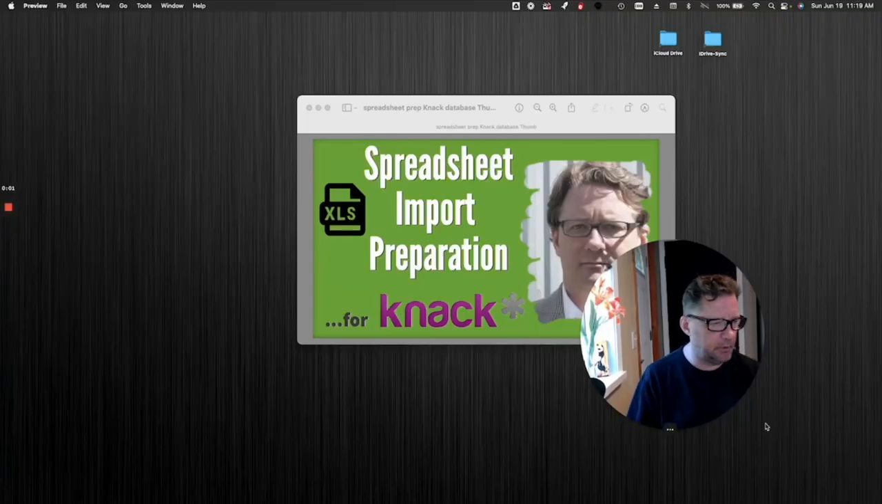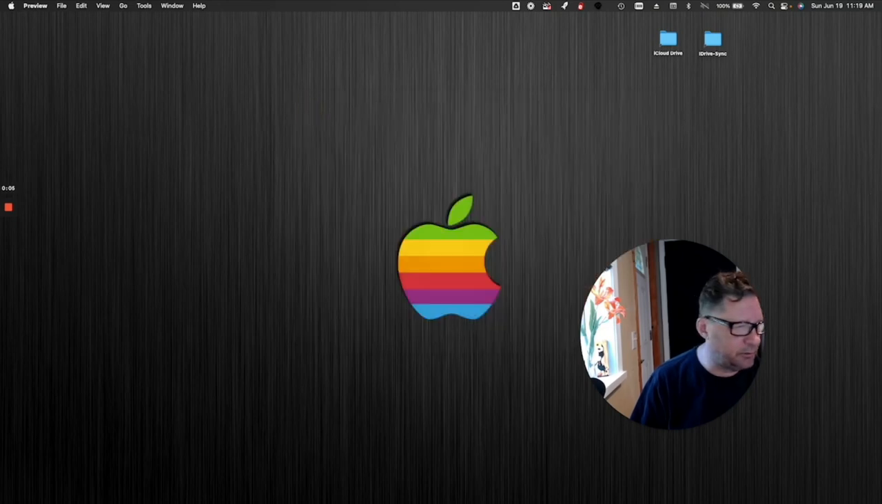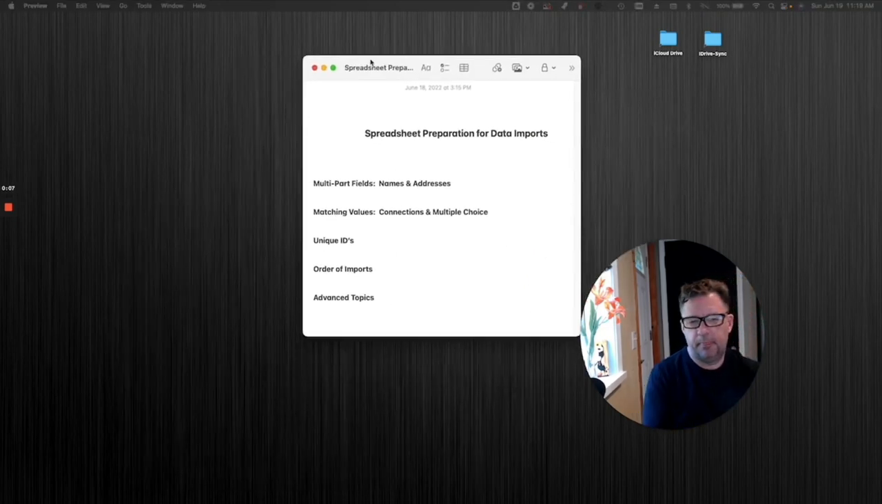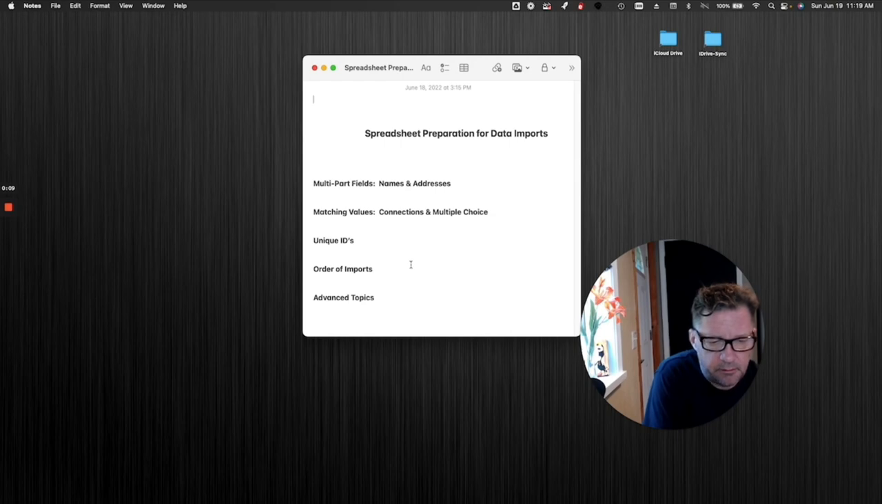Okay, I'm back. Let's talk about prepping or issues with getting a spreadsheet ready to turn into a CSV and then import. I'm going to talk about name and address fields first. These are special fields that have multiple parts in it. It's likely that you're going to use a name field instead of a text field somewhere in your app.